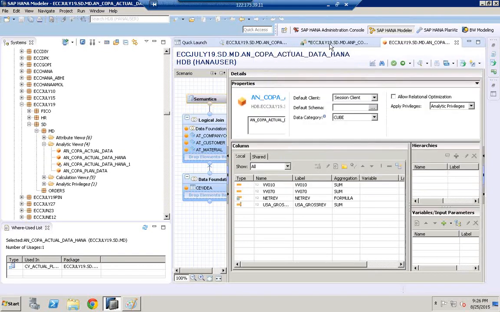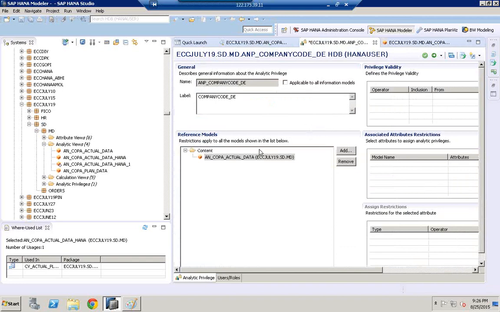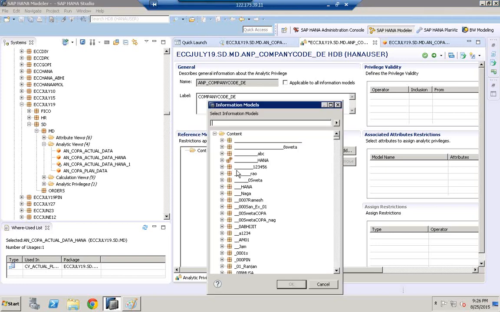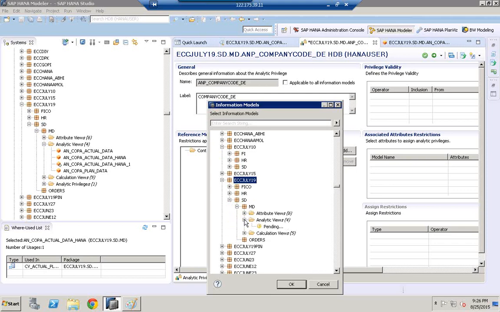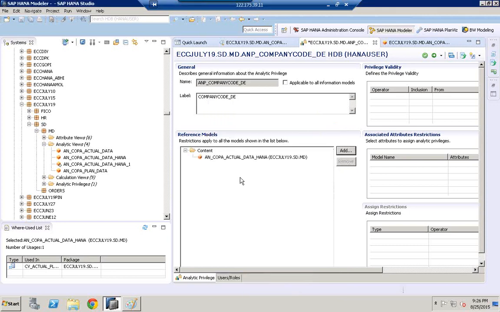So let me go back and change this. Now we are at the analytic privileges. Select, remove this. Click add. So we are just changing the analytic view. ECC July. Expand the package. So let's select the analytic view, copa actual data_HANA, and click OK. So this is the analytic view.